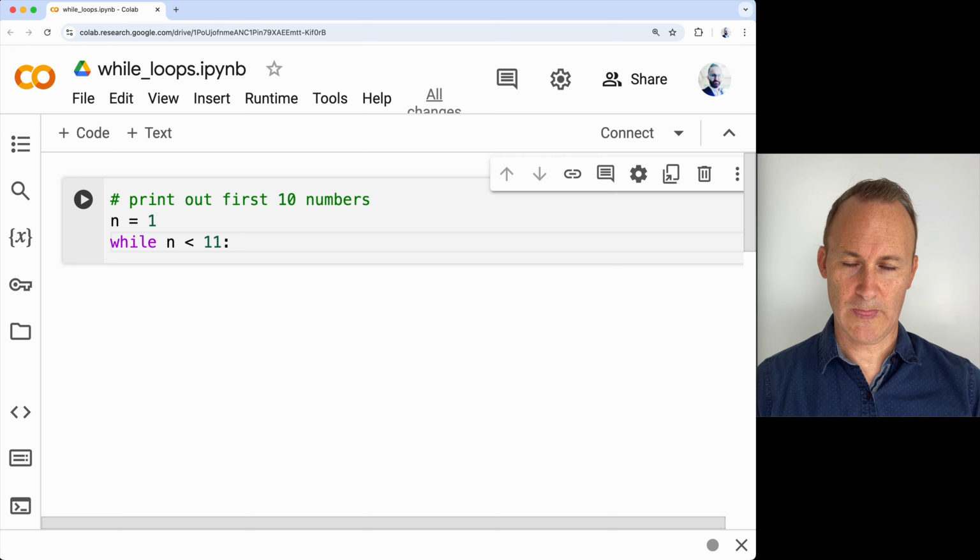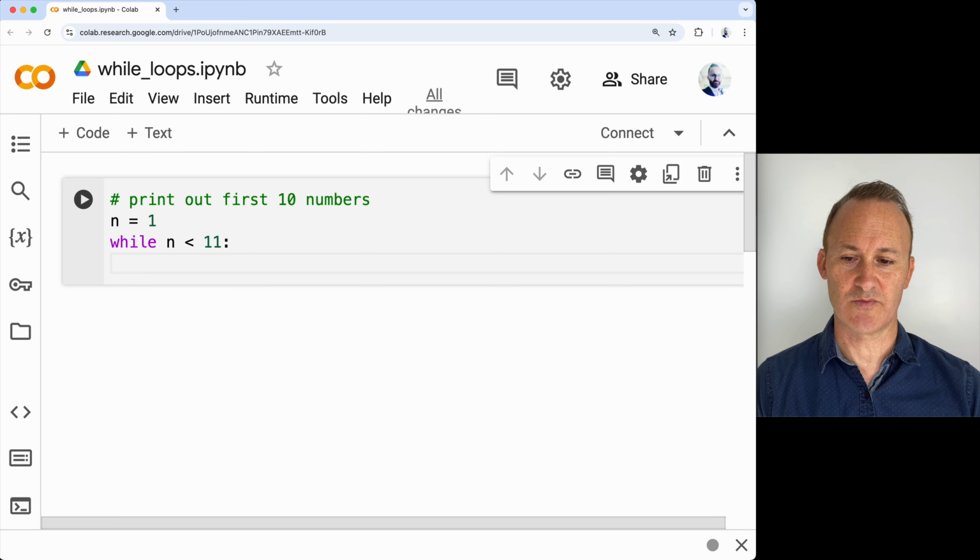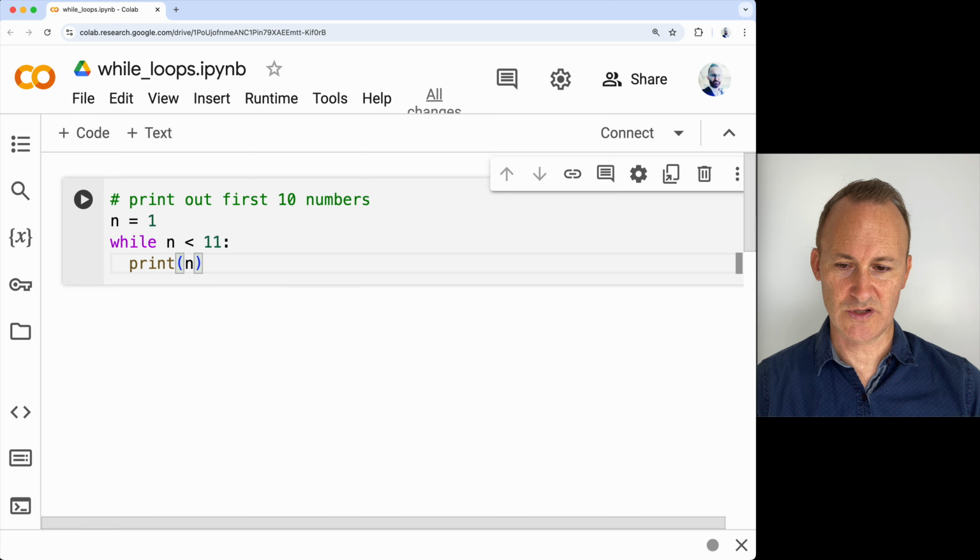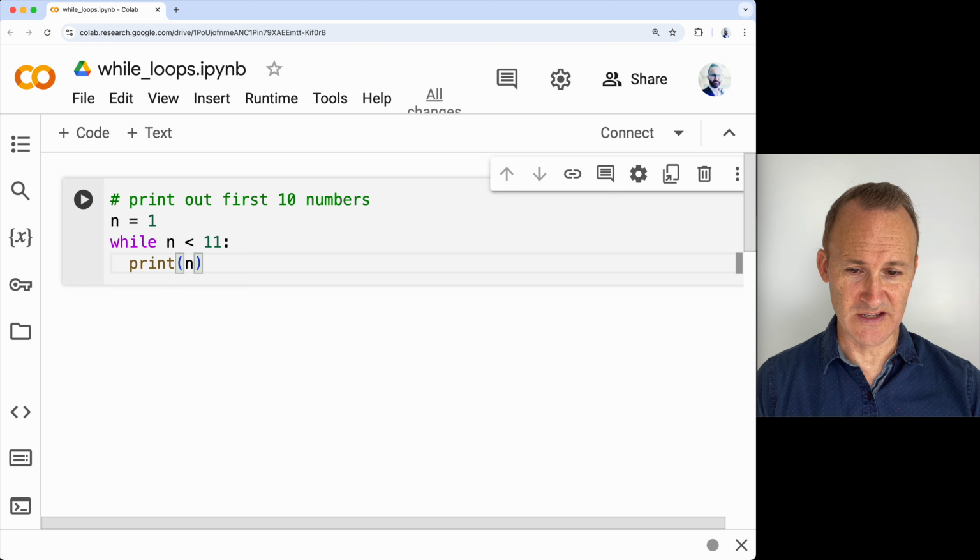Okay, and then you put your colon, press return, and now you write the code that's the action that you want to take whenever that condition is met. In this particular case, it's simply to print out the number. So get this code set up as is, get it just like this, and let's run this code together.